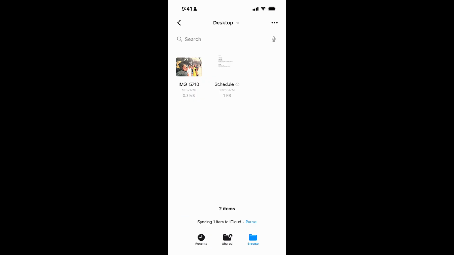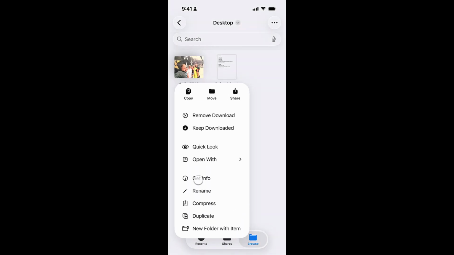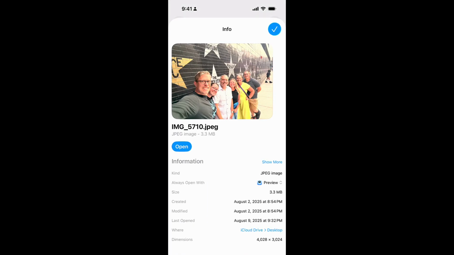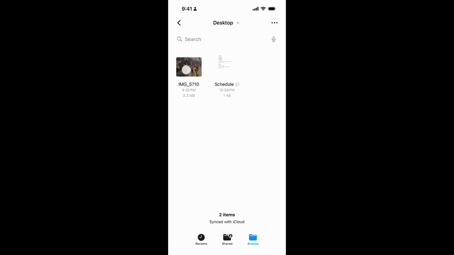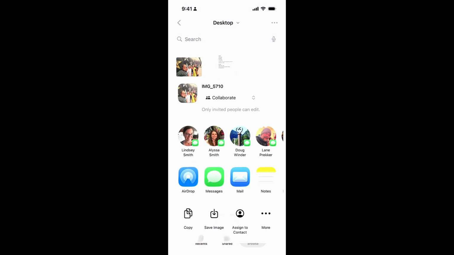Now what's pretty cool here, just to kind of prove that this is not an HEIC file any longer, is if I tap and hold here, and I do a quick get info on it, you'll see right here that kind is now a JPEG image. So now that I have this JPEG, I can actually go ahead and tap on it, and I can hit share, and I can share it with anybody I want to, and they'll get it in JPEG format instead of HEIC.